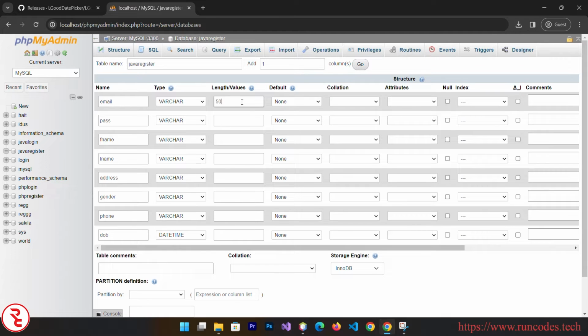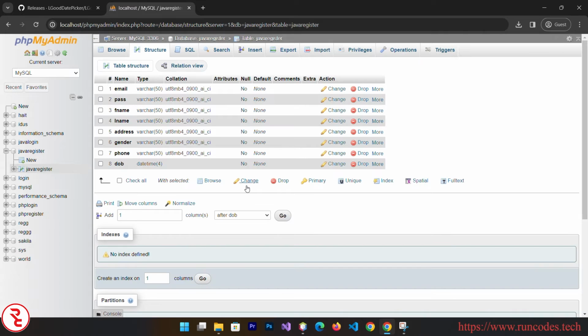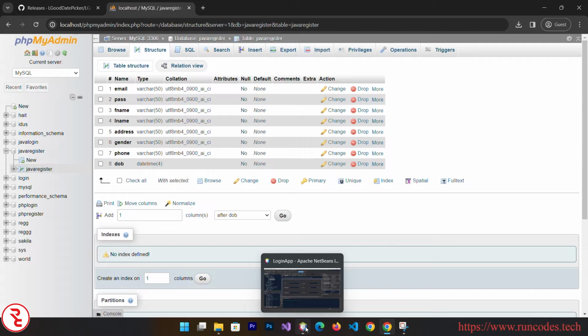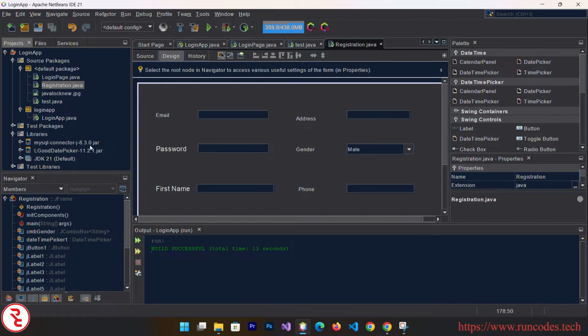And then give the length like 50 characters. Save. Our database is created. Now go back to NetBeans IDE, and what we have to do is we need a MySQL connector. We already added it here in the first part, so we don't need to do that again. MySQL connector for Java. You have to do that.